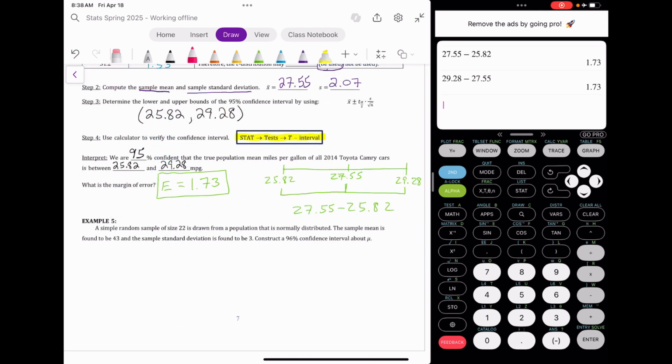On this last example, we have a simple random sample of size 22, that's lowercase n, drawn from a population that's normally distributed, and the sample mean is found to be 43, that's X bar, and the sample standard deviation is found to be 3. That's S. We want to construct a 96% confidence interval about mu.